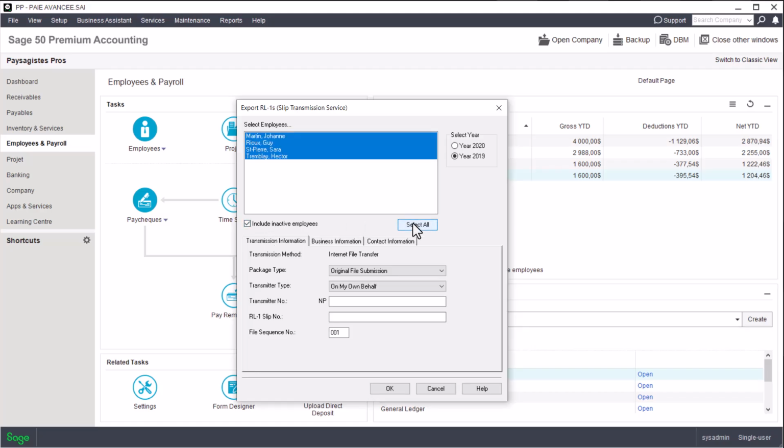Let's complete the information in the tabs. In the Transmission Information tab, select the package type, the transmitter type. Enter the transmitter number assigned to you by the Revenu Quebec. Enter the 8-digit number that you received from the Revenu Quebec for electronic filing. Sage 50 uses this number to generate each employee's 8-digit e-file slip number.